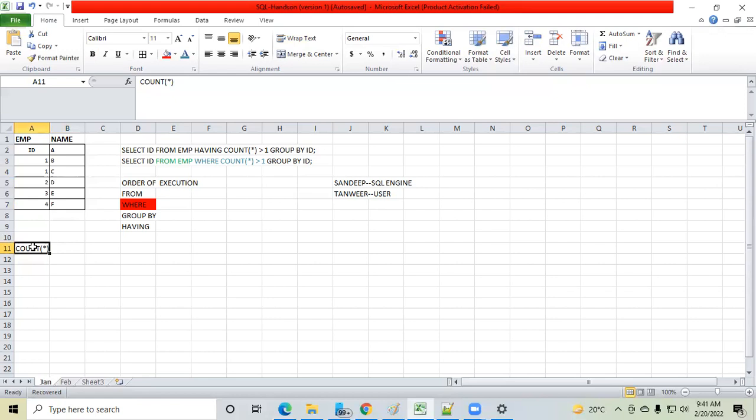Means you want the employee ID, both the columns are only employee ID. Perfect. Good catch. So Sandeep is asking me a question: Tanvir, you want count of star on which column? You want it on ID or on name? Correct, Sandeep? This is the question you have asked. Or you want it on both the columns.